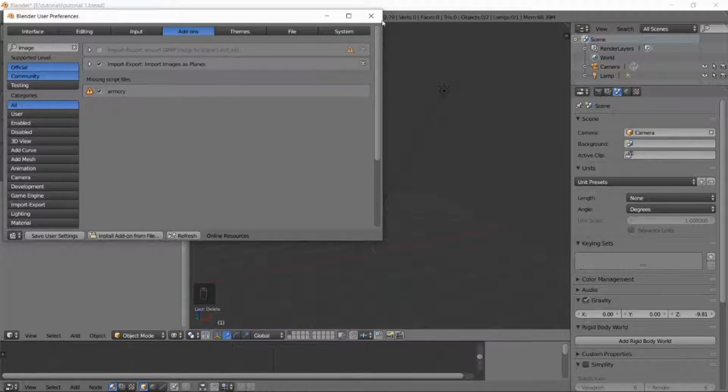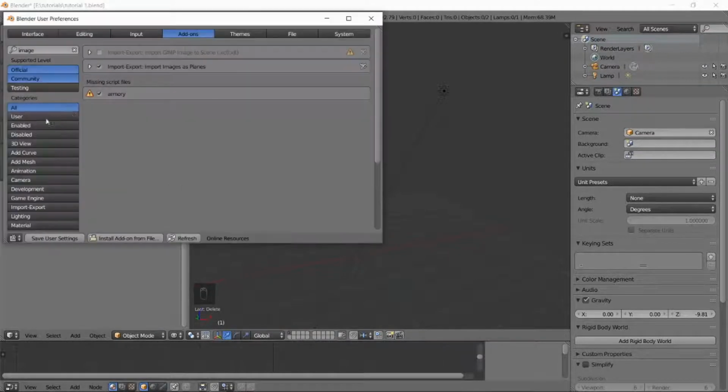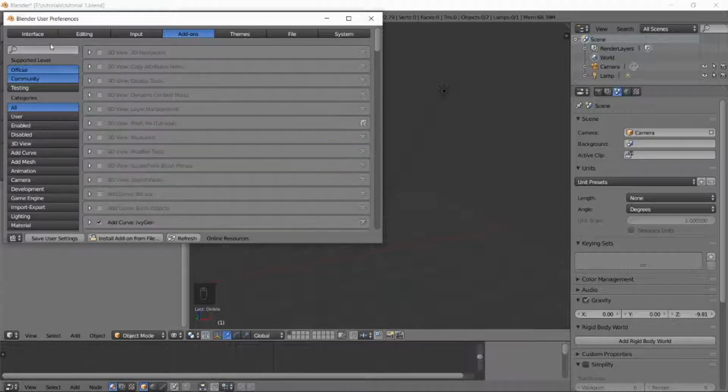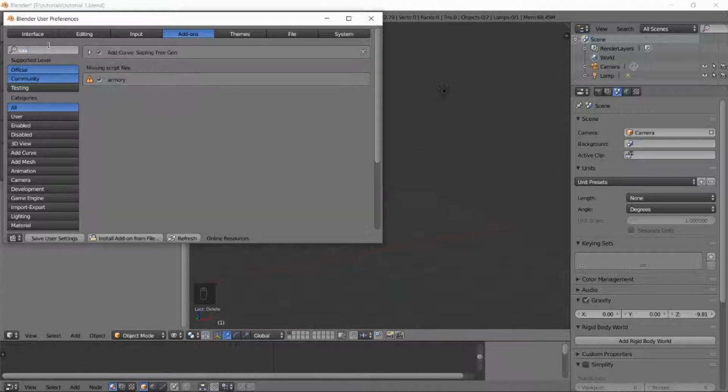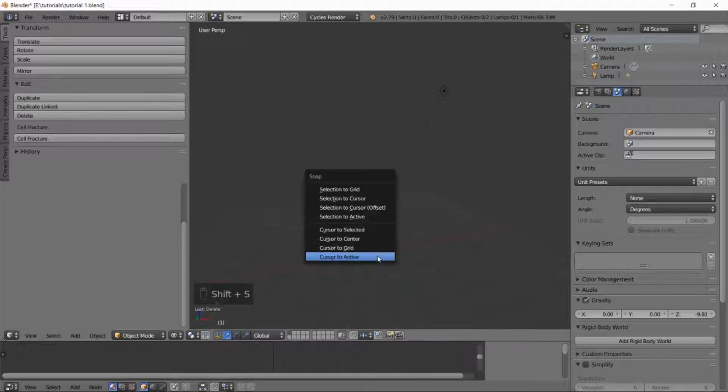So if you go to user preferences, click on add-ons. Make sure you have enabled this add-on called image as planes, and another add-on, if you search, is called sapling tree generator. So we are going to use these two add-ons. Just tick the button and click on save user settings. Then you will have these add-ons enabled.